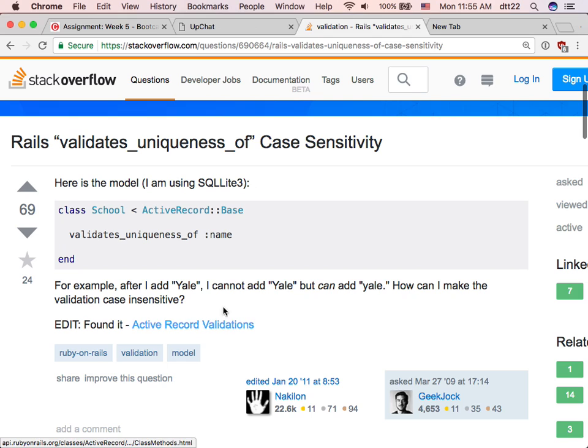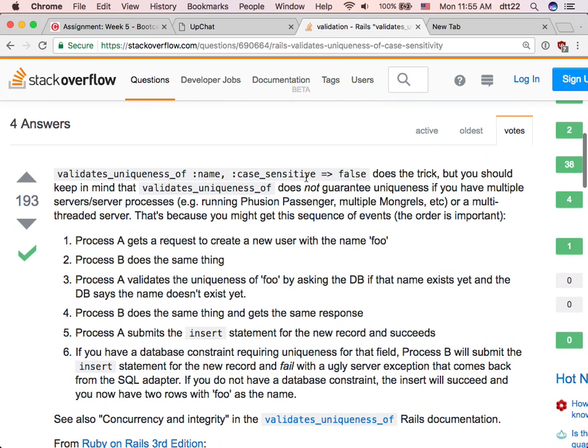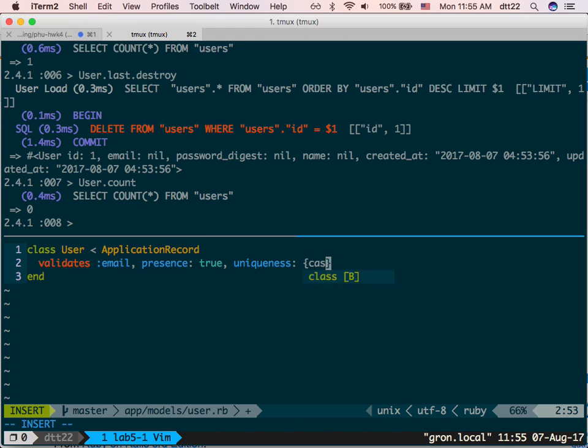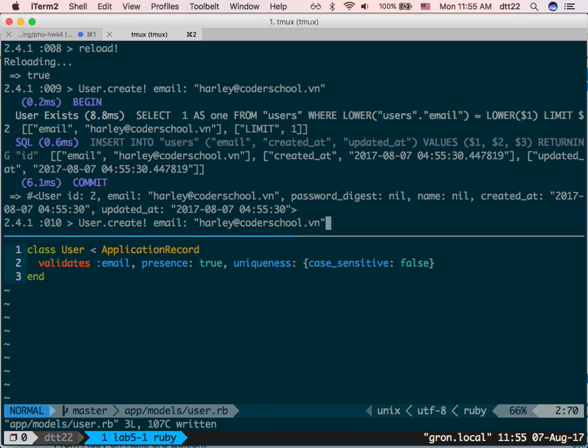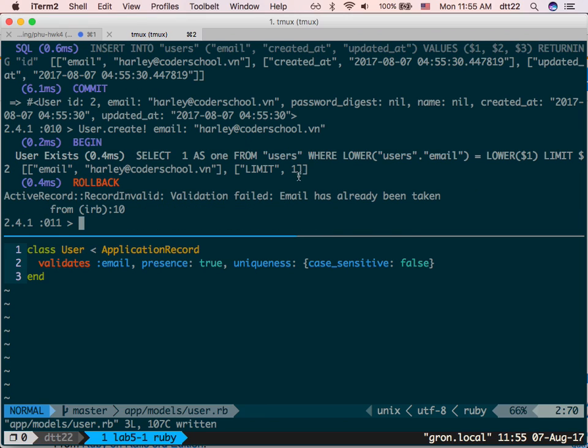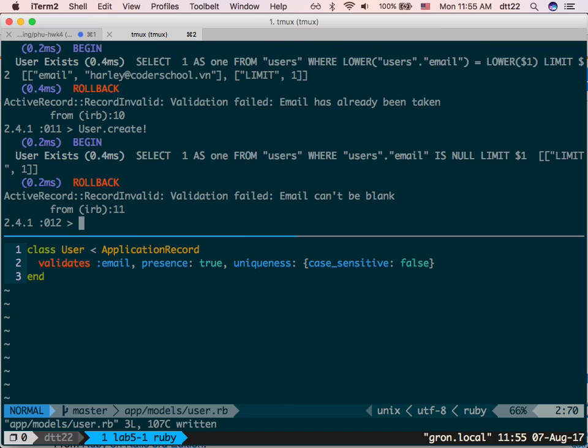Okay, so let's see. Case sensitive has an extra thing here. Case sensitive, is it true or false? False. Let's see if this works. So I create the first user. Email is Harley. If I create it again, it will fail. This is good, yeah? I cannot create a user, it says email cannot be blank. We all understand so far?